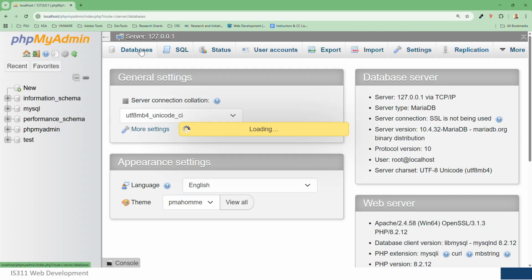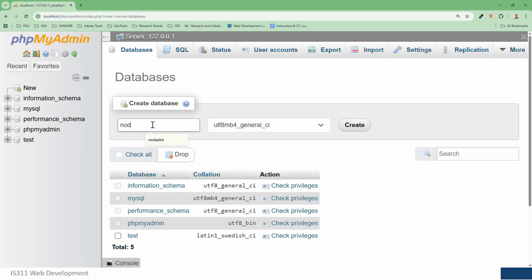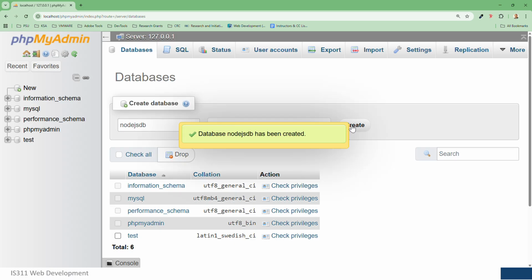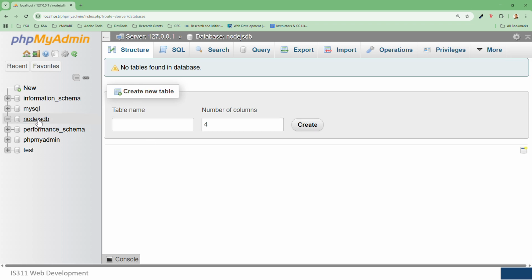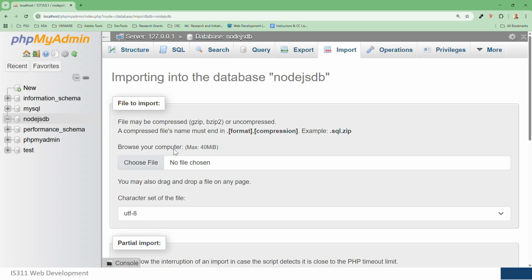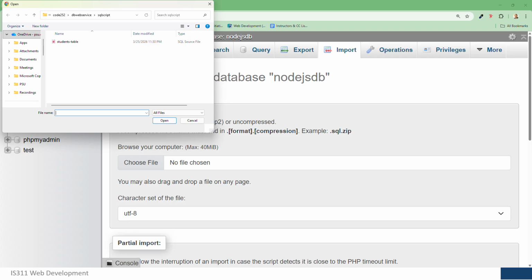So what I need to do, because these are the default ones, first of all, I need to create a database. I click on databases. Here I say Node.js DB, and then I click on the create button. As soon as I do that, you can see that it has created that database for me, and it is there. So I just click on that database. When I click on the database, it will open up, but right now it is empty. It doesn't have anything inside. So I click on import. When I click on import, I need to choose a file. So when I choose that specific file, this file has been added over there.